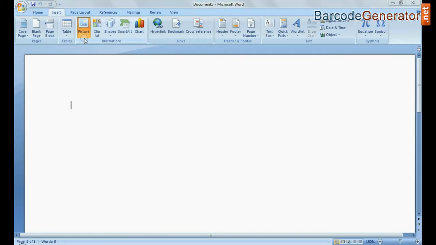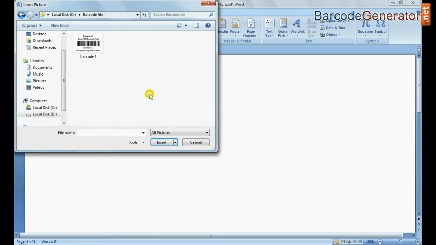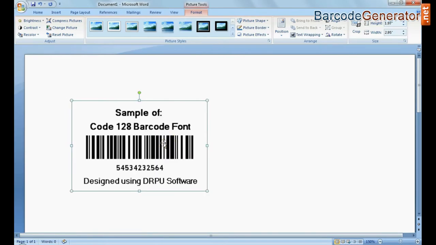Now you can insert it in Ms. Word, Ms. Excel, and other Ms. Office applications. As you can see here.